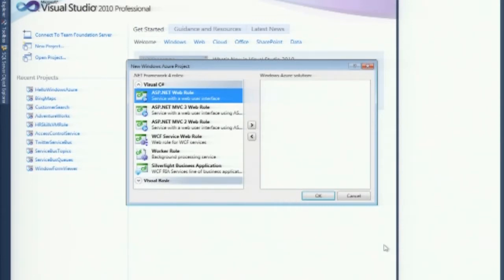We could have a straightforward ASP.NET web role, functioning in almost exactly the same way as you're used to with an ASP.NET website. We could have MVC2, MVC3, MVC4 web roles. We could have a WCF service web role.